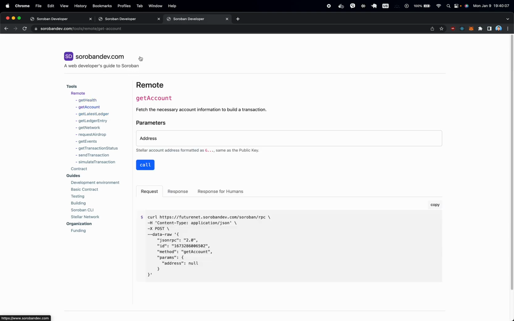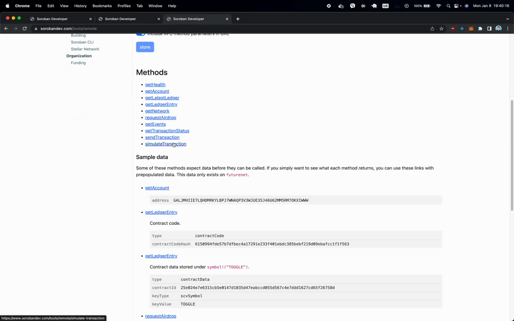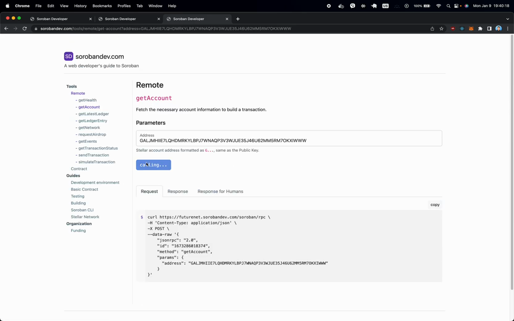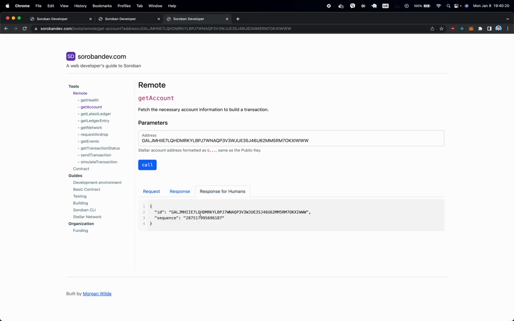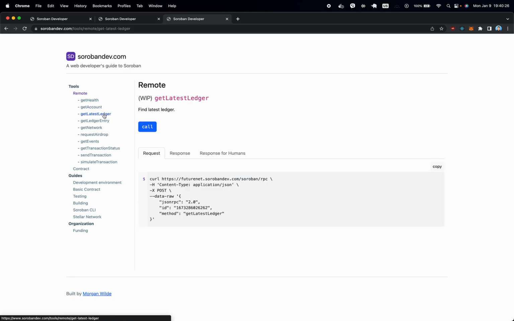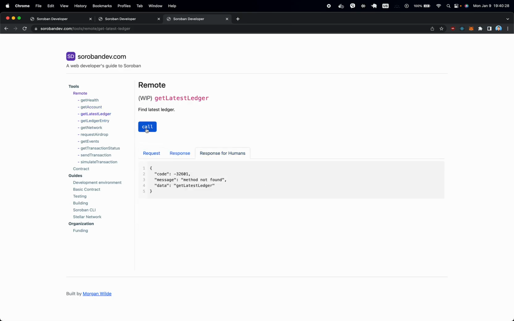getAccount will enable you to look at account data, but currently it doesn't provide that much. We can check the return value here. It just presents the same identifier or the address and the sequence number. All right, get latest ledger is a work in progress, so you don't have a valid return value here.